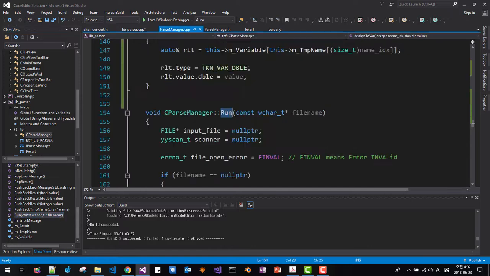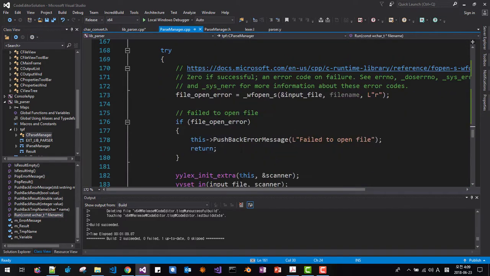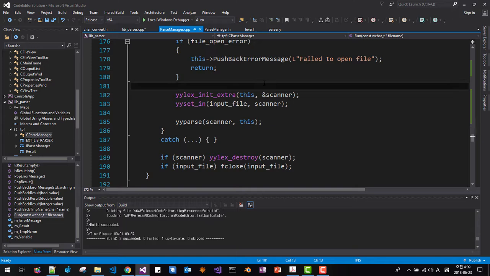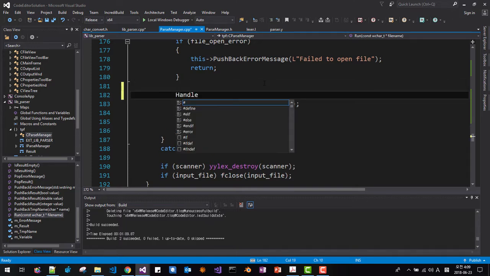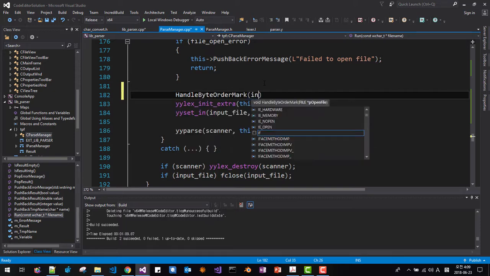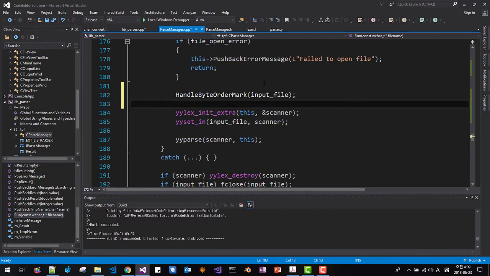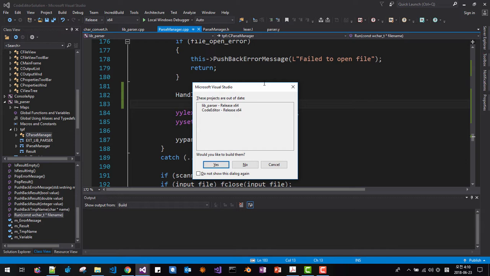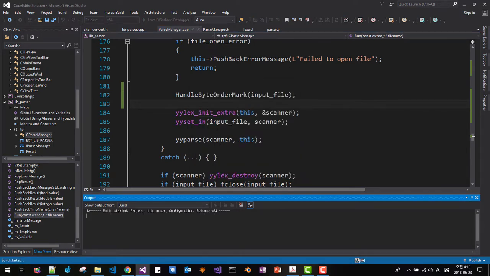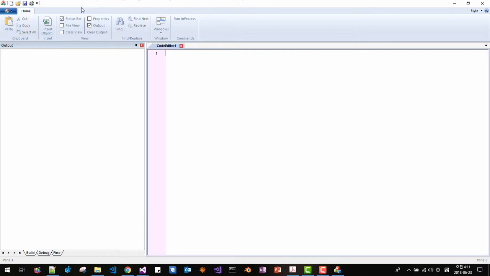Here. Handle byte ordering mark, then input file. I will do like this. I will build once again. Please wait. In your case, you do not have this code, so I will explain. Okay, it runs. Then I load again. Then I run it.